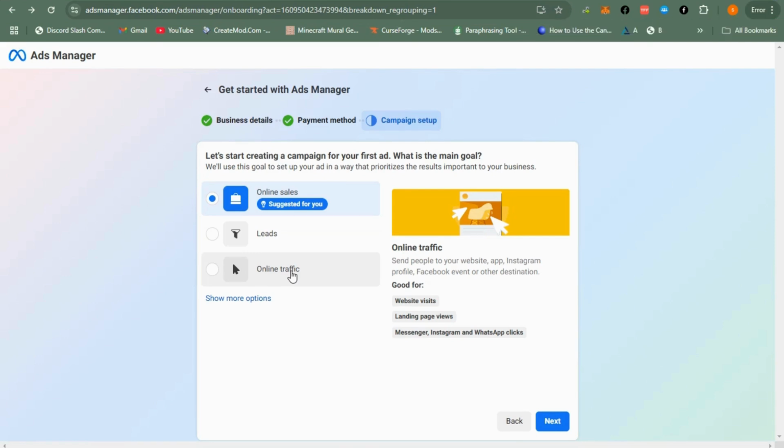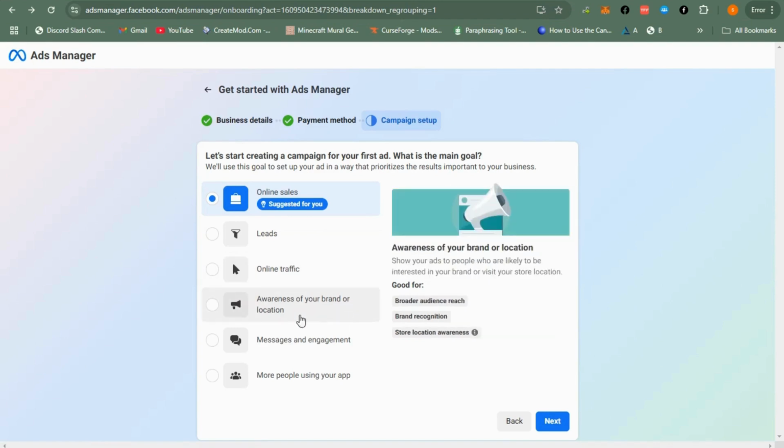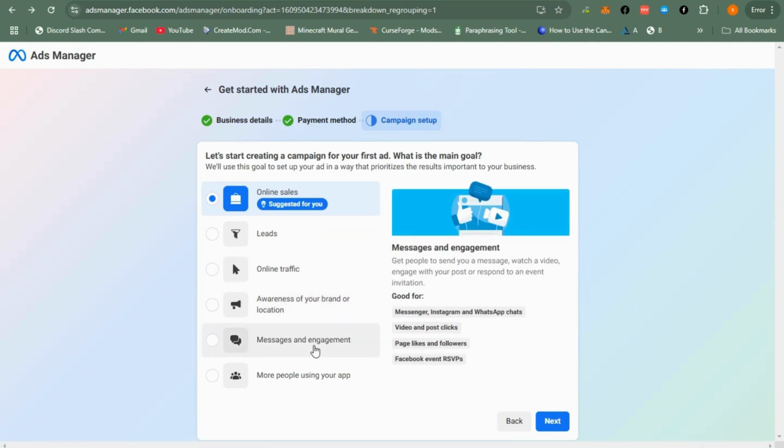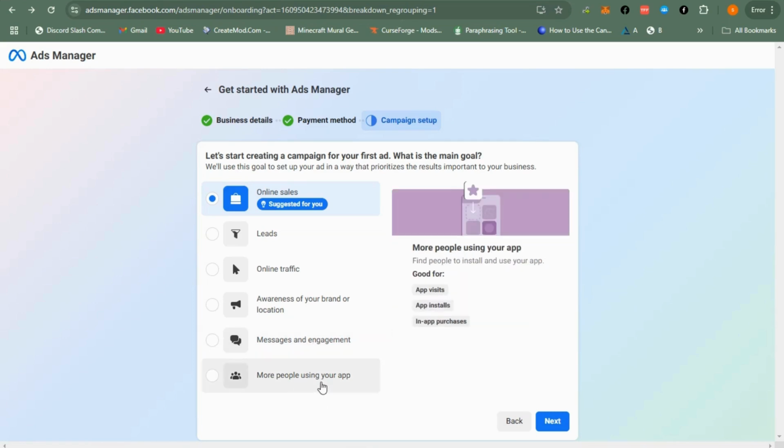And lastly, is online traffic. This refers to the number of visitors a website receives. Ads can be aimed at increasing the number of people who visit a particular website or landing page with the goal of raising awareness or driving engagement. And so, as the following here, each has its own function.